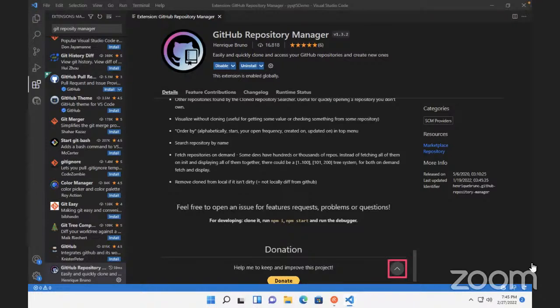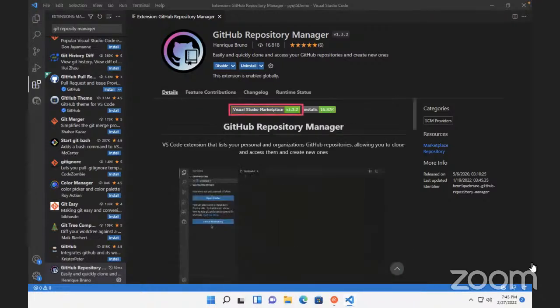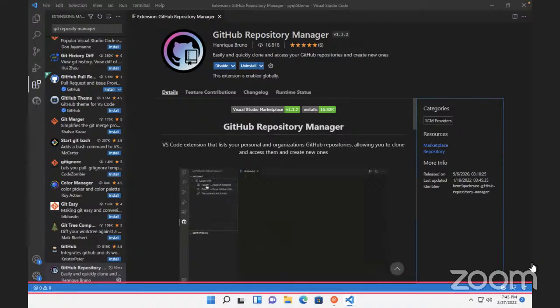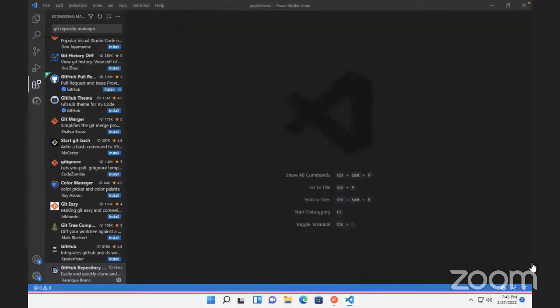The GitHub Repository Manager extension is installed in Visual Studio Code. So what we're going to do now is go ahead and configure our extension. Now we need to log into GitHub, so that's what we're going to do.